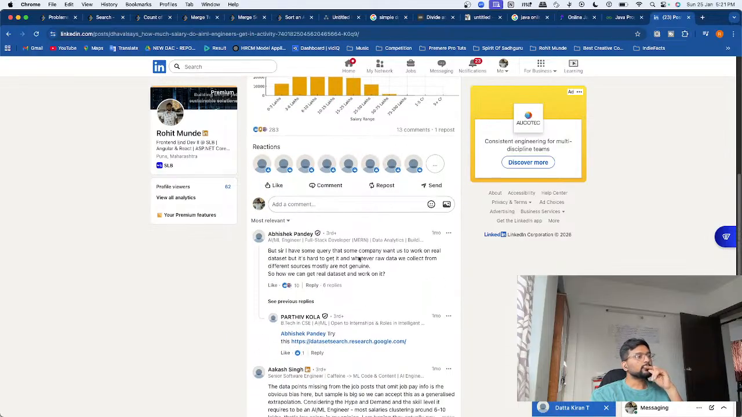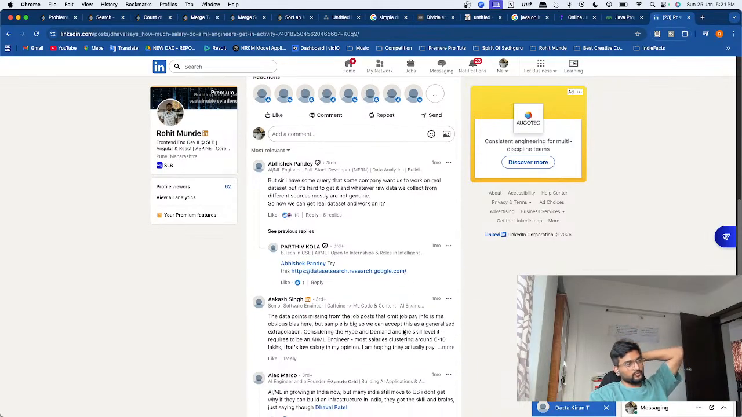But I have a query. Some companies want us to work on a real data set, but it's hard to get, and whatever raw data we collect from different sources is mostly not genuine. So how can we get a real data set to work on? Yeah, this is the problem with ML. The data points are missing.